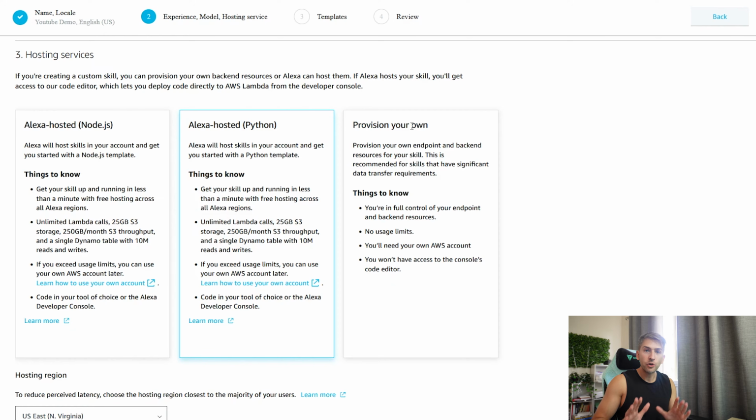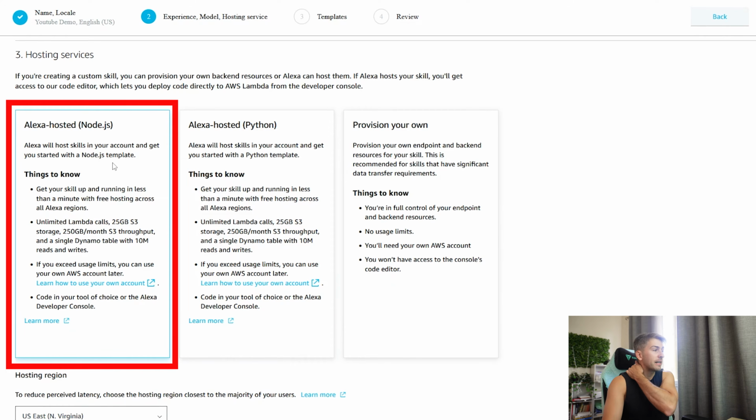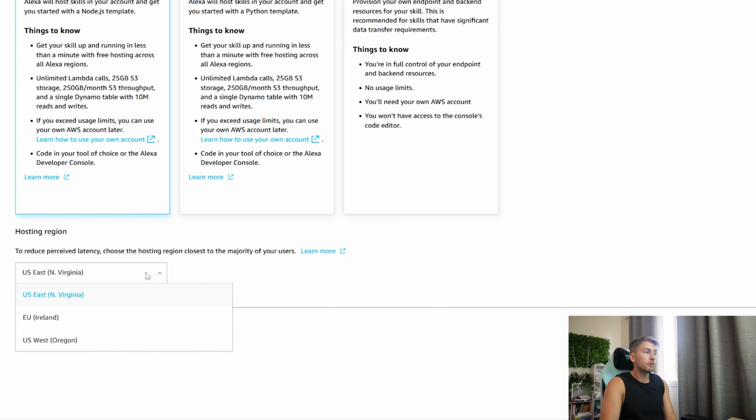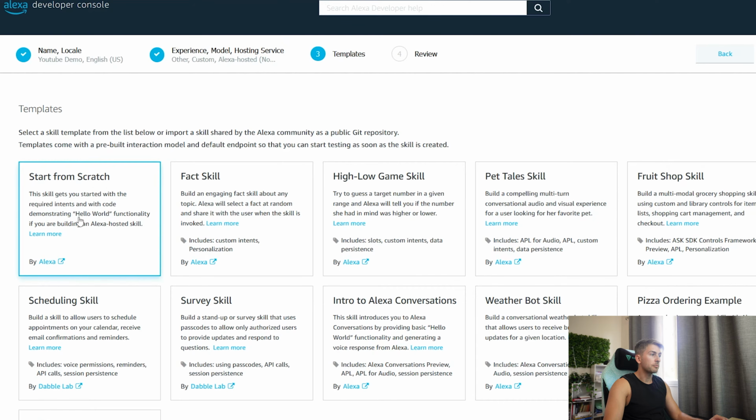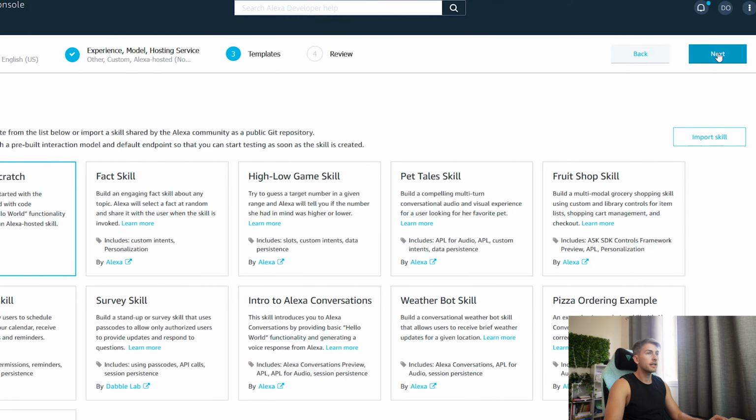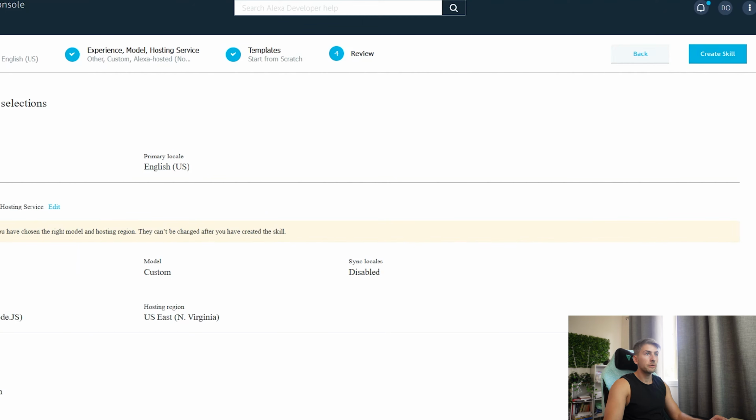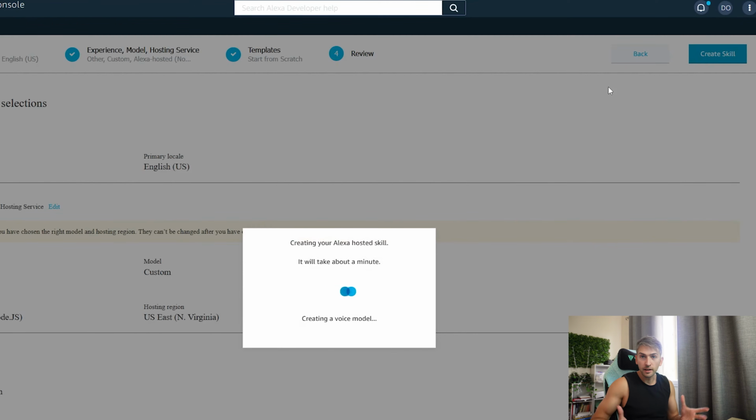For provision your own, I don't recommend doing that initially because there is a lack of documentation. When you do it, there's no clear link to your AWS account that I could see, and really I just couldn't work on it. So stick with this one for now. Select a hosting region. I'm going to go with North Virginia. Hit next. We're going to go start from scratch. Hit next again. And we're going to create skill. This will take a couple of minutes to execute, so I'll see you in a bit.